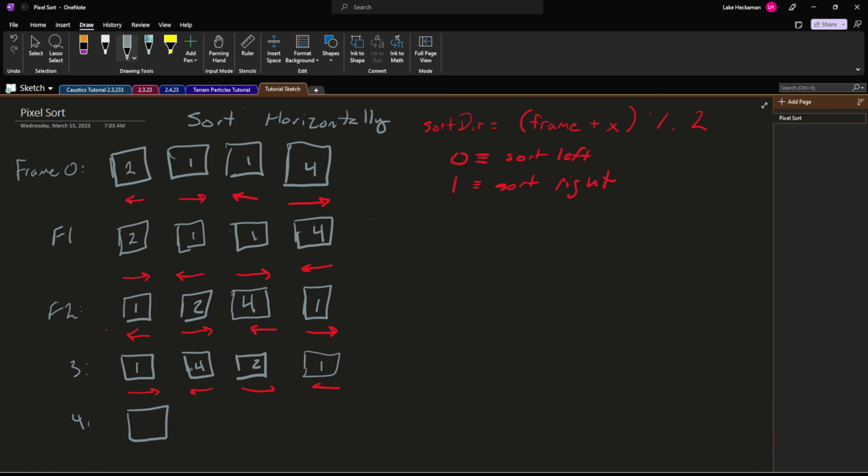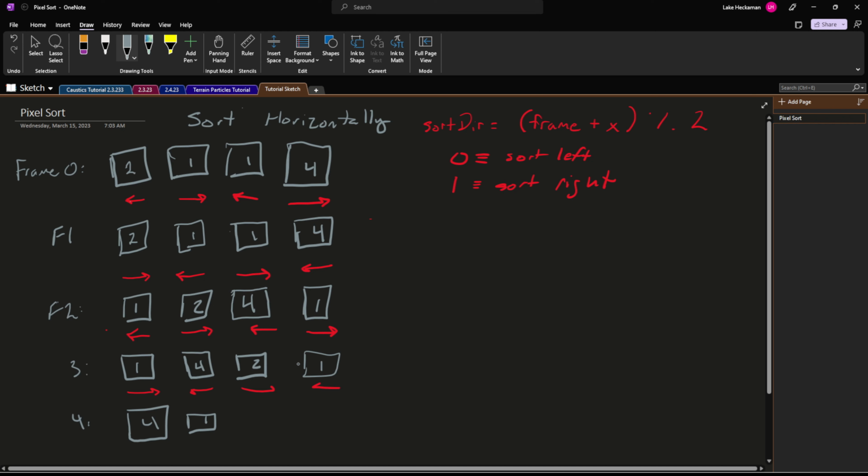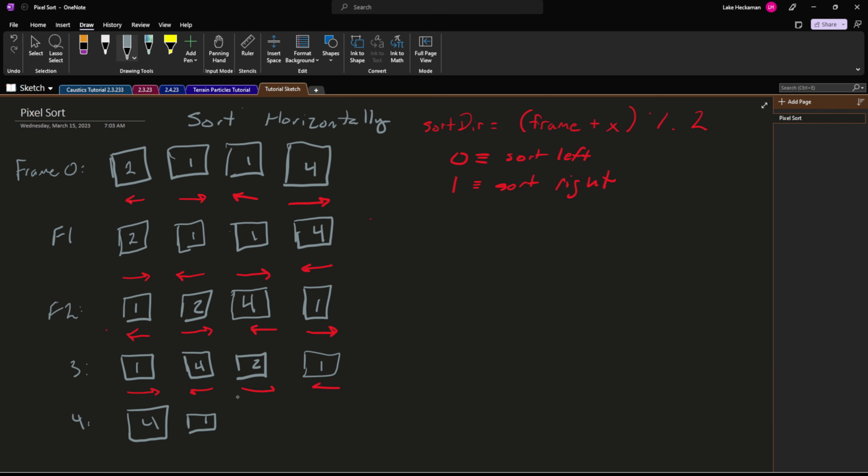has, so 1 looks right, 4 looks left. They switch because of the 4. 2 is looking left, 1 is looking, or sorry, right, 1 is looking left. And so that means that they don't switch at all, actually. So this will still be a 2, and this will still be a 1.